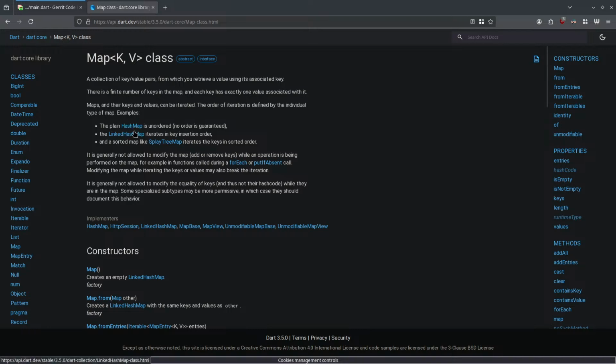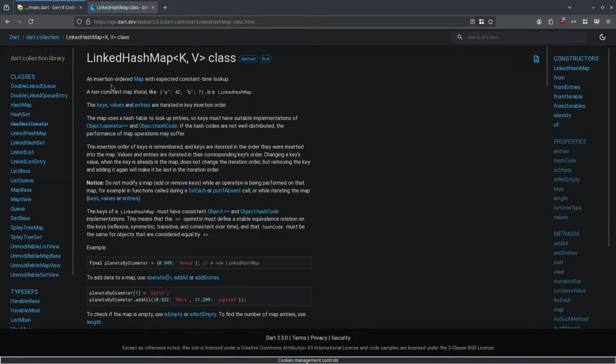The linked hash map iterates in key insertion order. The plain hash map is unordered. It is generally not allowed to modify the map, add or remove keys, while an operation is being performed on the map, for example, in functions called during a forEach or putIfAbsent call. Modifying the map while iterating the keys or values may also break the iteration. A linked hash map is an insertion ordered map with expected constant time lookup. A non-constant map literal is a linked hash map, and the keys are iterated in key insertion order.